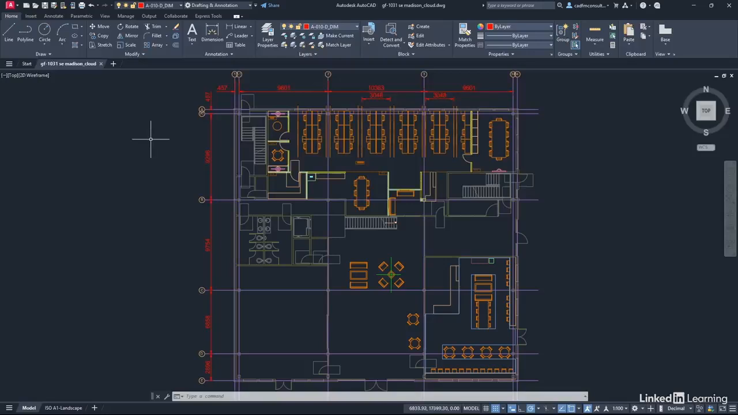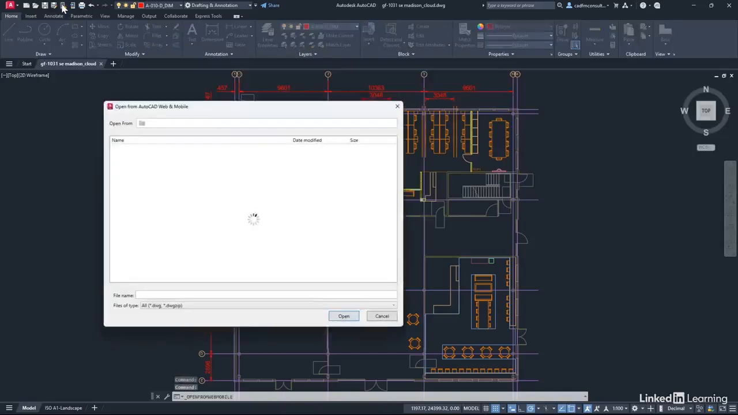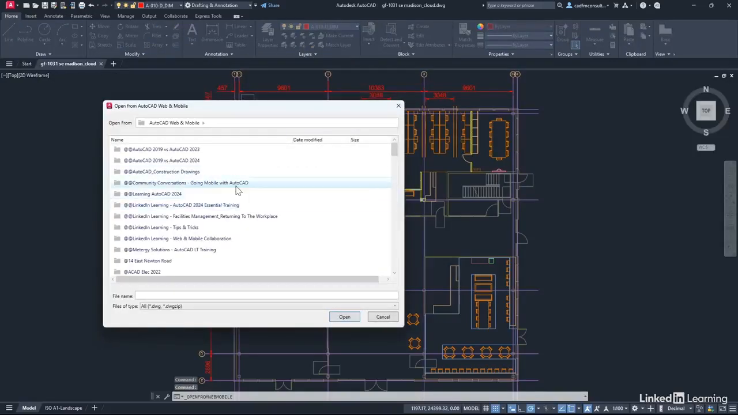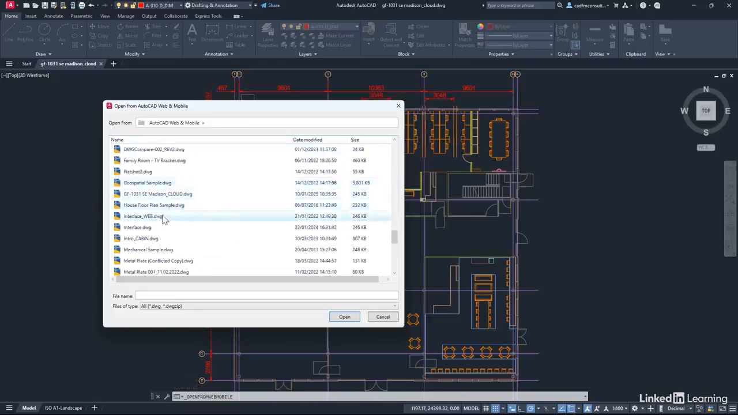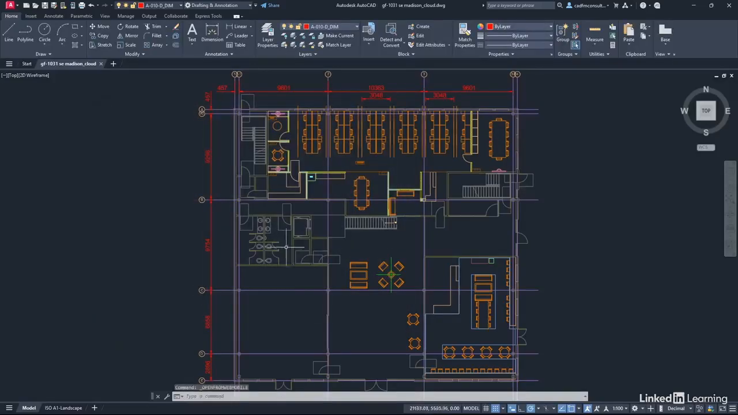Now, obviously the drawing is already open. So what would happen there if I now go to open and open from AutoCAD Web and Mobile? Let's scroll down to G again. So there's our cloud drawing there. If I click there and open, job done. It's already open. So you'll notice there that because it's cloud-based, you don't get that, oh, the file is already open and it's locked because somebody else is using it. So there can be multiple versions of your drawing open at any given time.